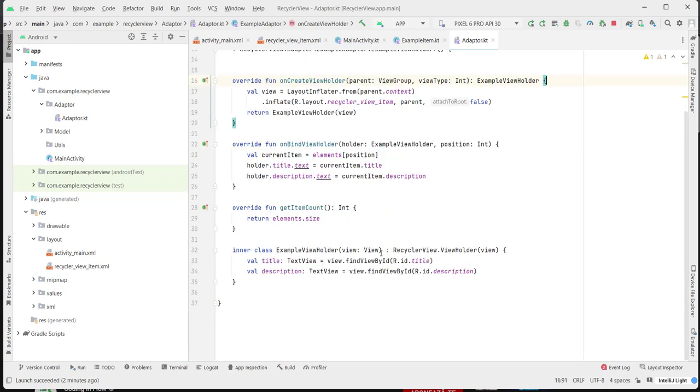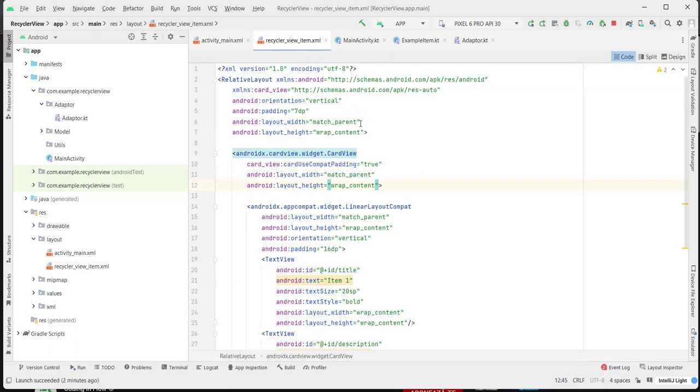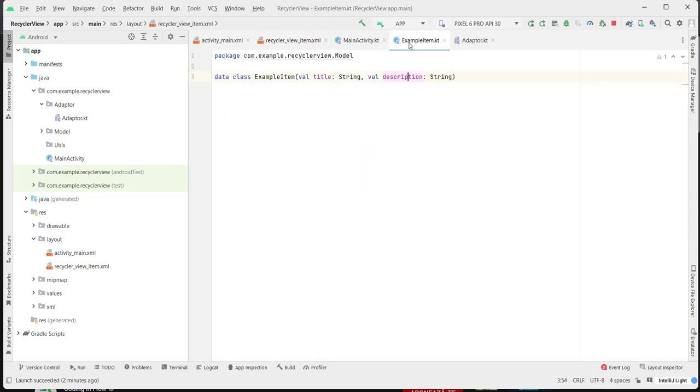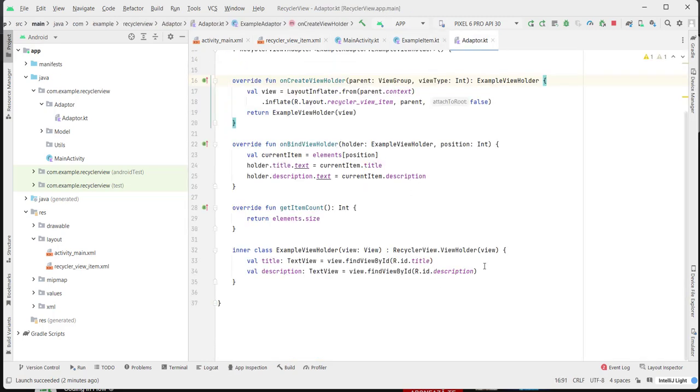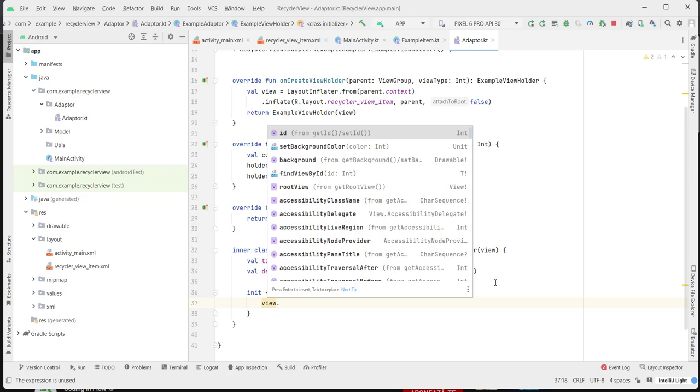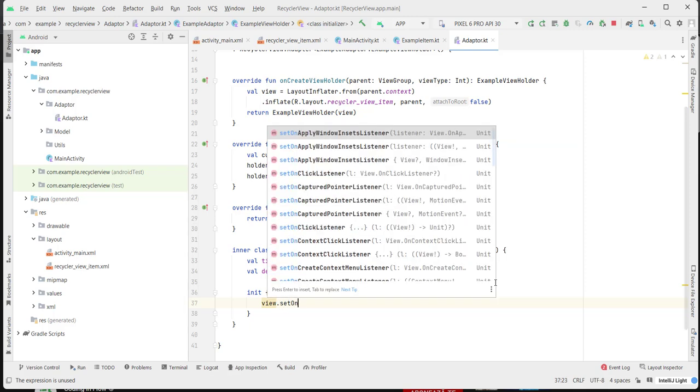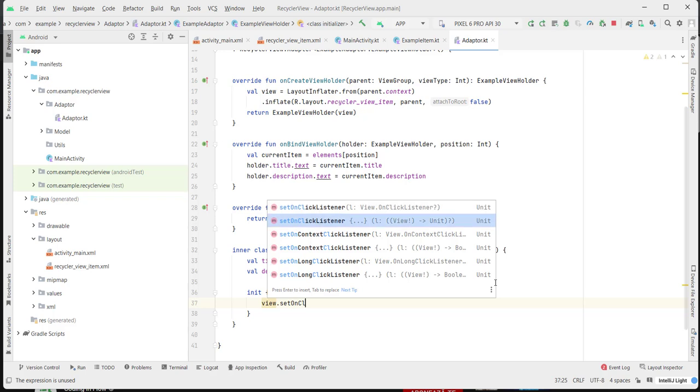And to handle clicks, we need to add an OnClickListener on the ExampleViewHolder, because the ExampleViewHolder is the one which basically represents the entire view, that is this RecyclerView item. So inside the ExampleViewHolder, we type init. So we're gonna create an initializer block, and here we're gonna type view, the view that was passed as an argument to the ExampleViewHolder, dot setOnClickListener and select this one.